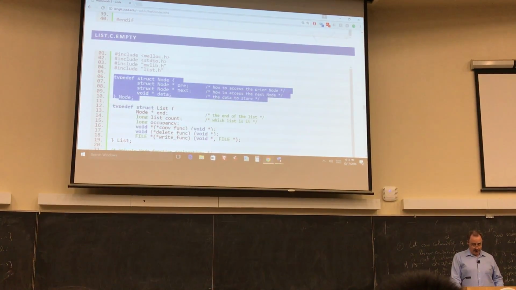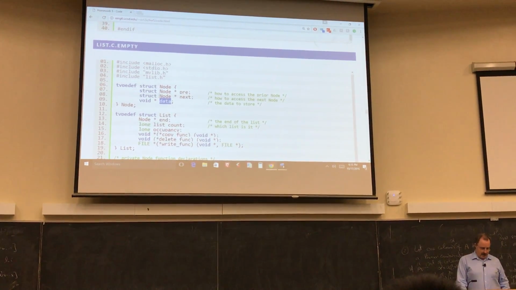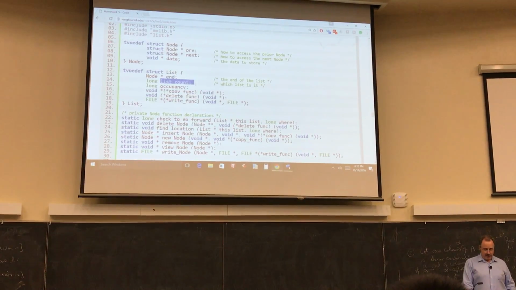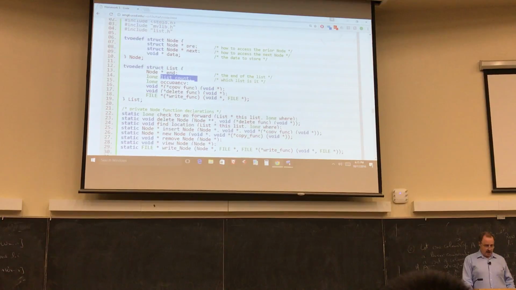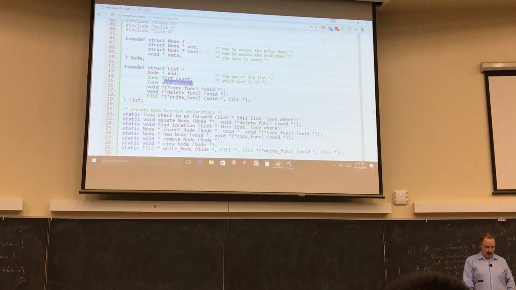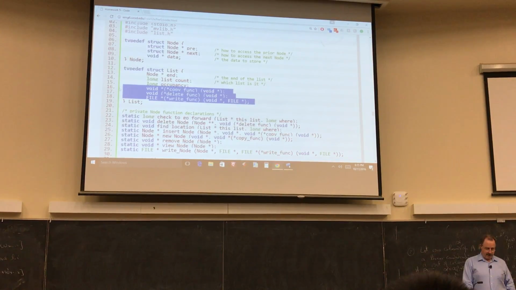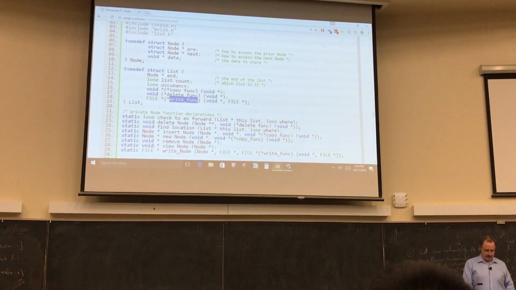And we've drawn this in class. Pre, next, and data. That's what we expect. And then here's the list. We're going to have an end pointer, a list count, saying which list is it, list 1, list 2, list 3, list 4, list 5. Occupancy, how many items are in the list. And then here are those 3 function pointers that say how to copy an item in the list, how to delete an item, and how to write out an item.